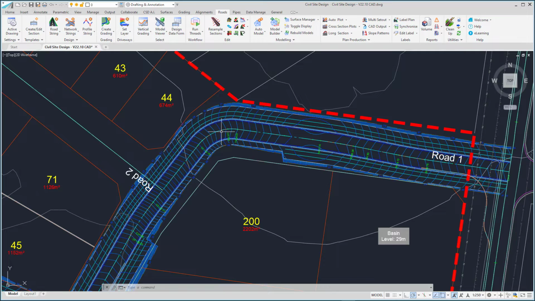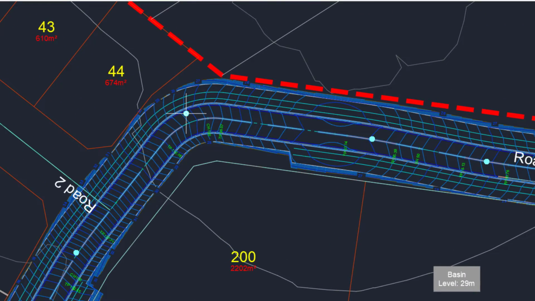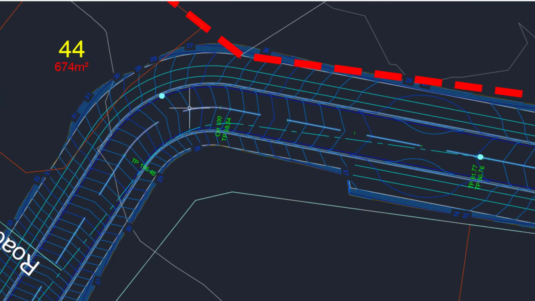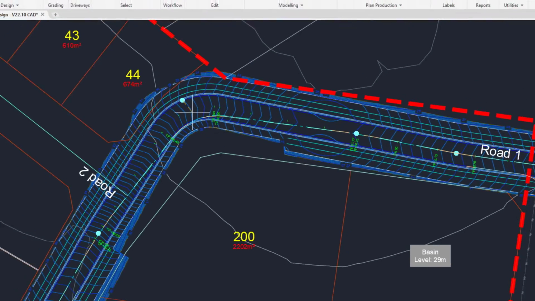AutoCAD, BricsCAD and Civil Site Design Plus users will now have updated grip editing functionality when creating Civil Site Design alignments. After creating, there are now new grips available when selecting the alignment, and these grips will allow you to move the alignment position at those grip points. When you do so, the string and associated model will also update.